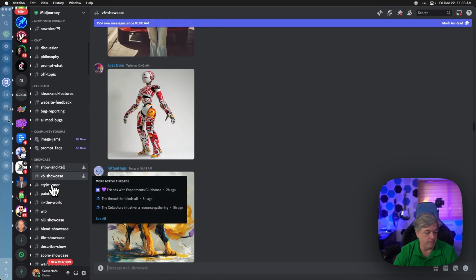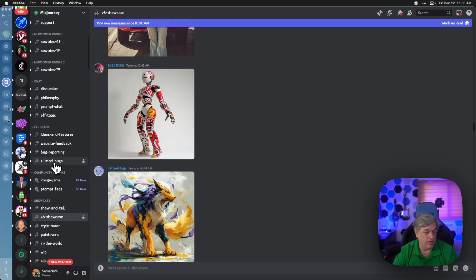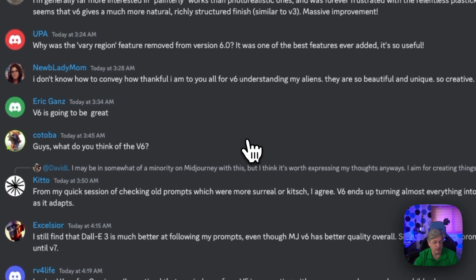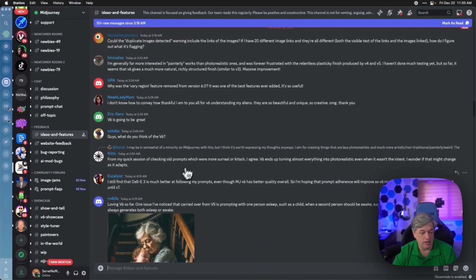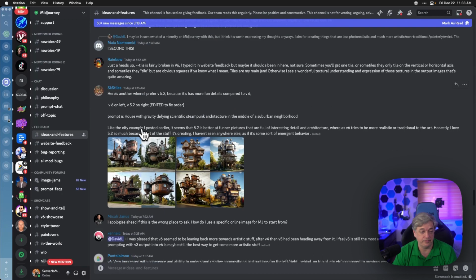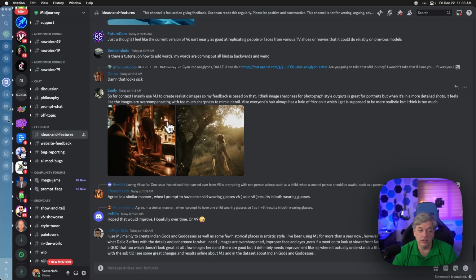Let me see where they would talk about ideas and feedback. Yeah, they're talking about prompt adherence, which is one of the big issues. You can see here about positioning the image, the ball on the box or the box on the ball. So there's a lot of good stuff here.